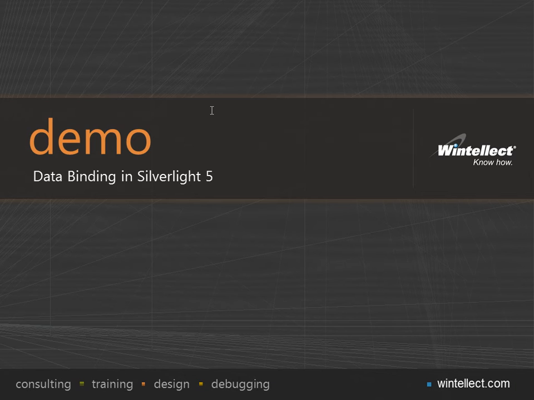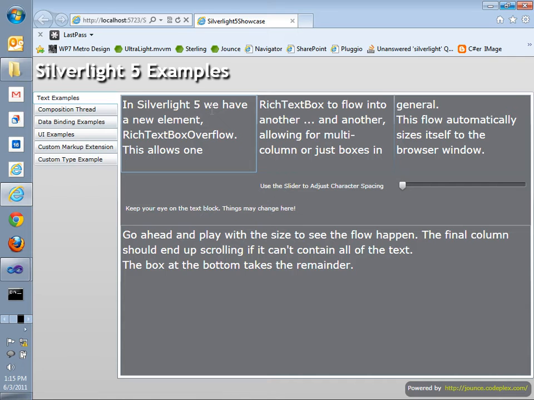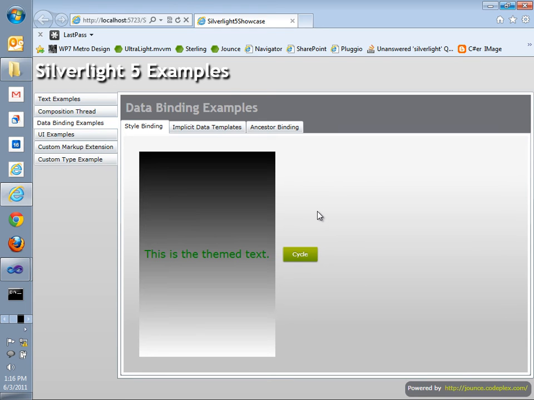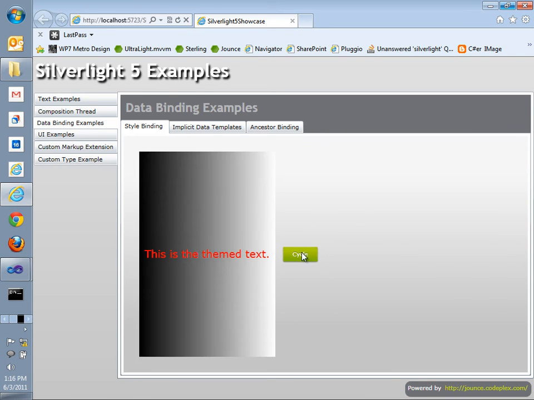So let's take a look at data binding in Silverlight 5. So in our data binding examples, this is the style data binding. So what I've done is what you saw. I've got this theme class, and the style's bound to the theme class. And this is actually my own style, by the way. I made this myself. Thank you. Hold the applause. And what will happen is when we click the cycle button, you can see it dynamically change. Now the text is green, still unreadable, but now we're on an up and down, which would be a vertical gradient. And if I cycle again, now we have a horizontal gradient, and the text is now red. And so that's a dynamic binding.